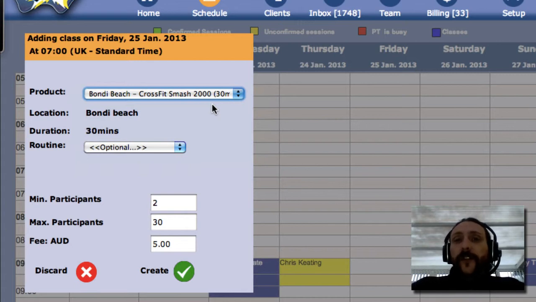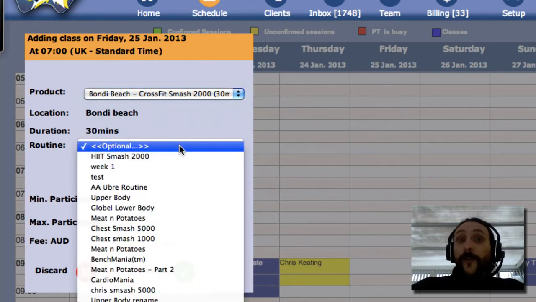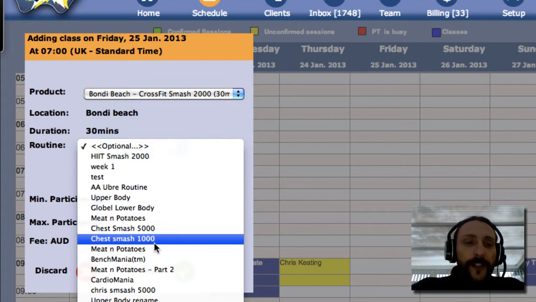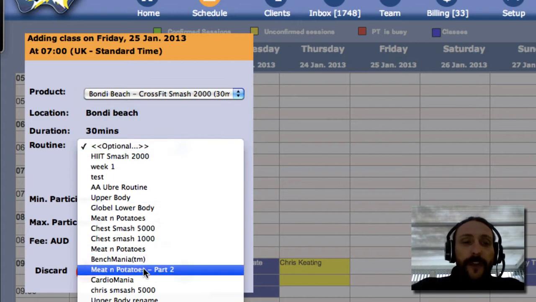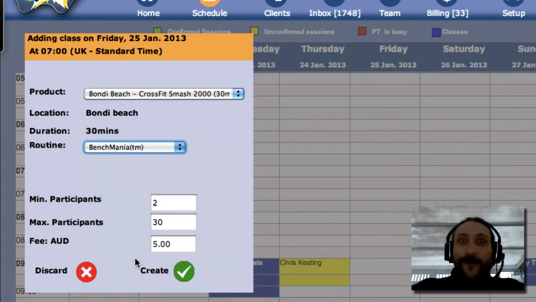Okay, so you'll have set your fitness test up in your routines under setup as well. So in this case, we'll select something. So there will be all of our routines that we have. So let's go ahead and choose for this. We're going to call it, I don't know, the bench mania. All right, whatever that might be. You'd obviously have these renamed as maybe fitness test week 1, for example. So let's choose the routine.